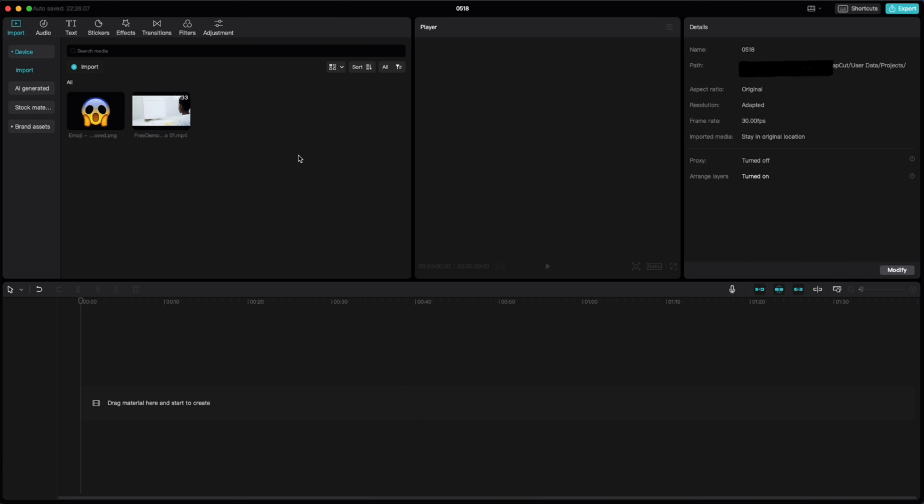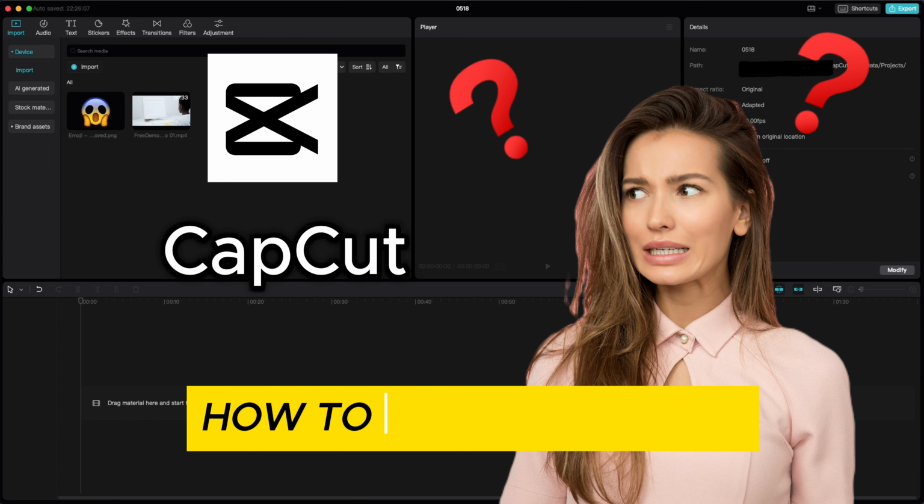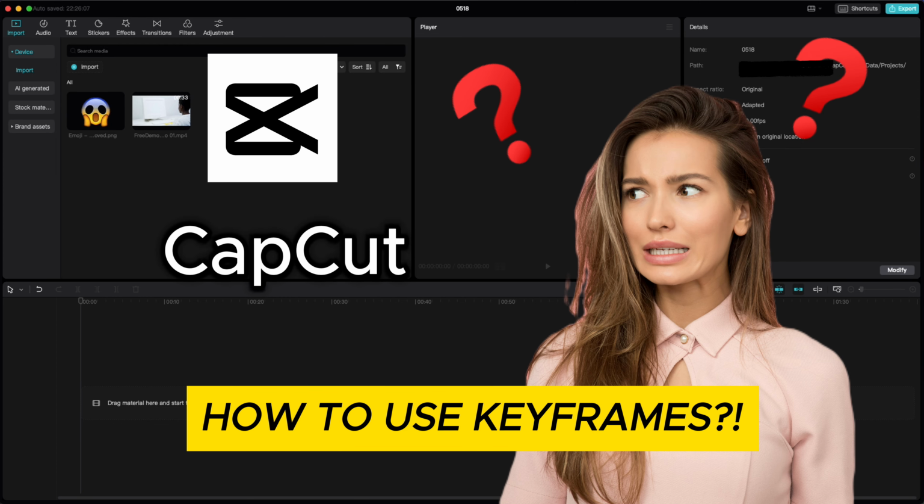Create your content. Today we're going to answer one of the simplest questions about the CapCut application. It is how to create or how to use keyframes.